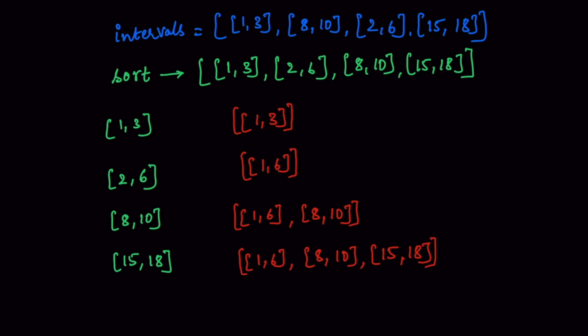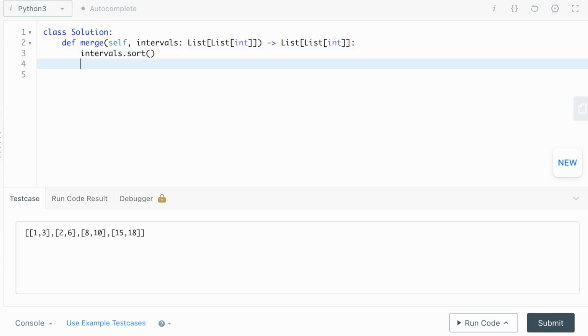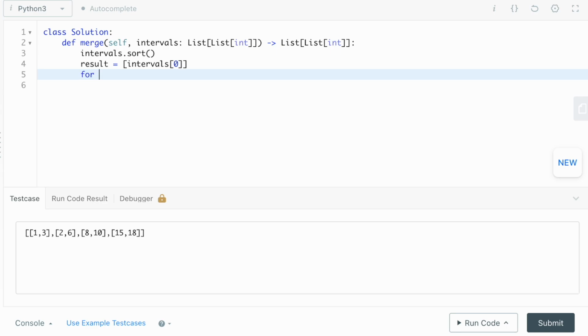Let's quickly code this up. Let's start by sorting the intervals. intervals.sort(), which performs the sorting in place. Then we are going to create a result to store the merged intervals, and initialize it with intervals[0]. Then we loop through the rest of the intervals: for i in range(1, len(intervals)).